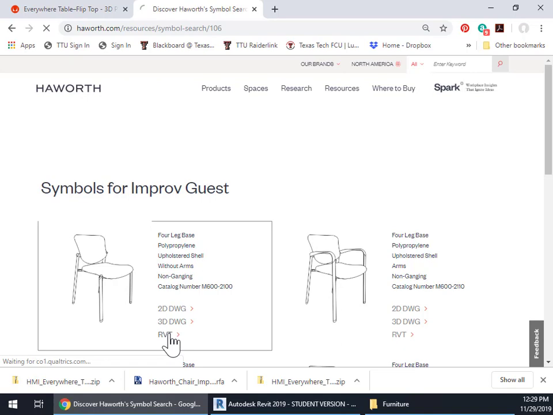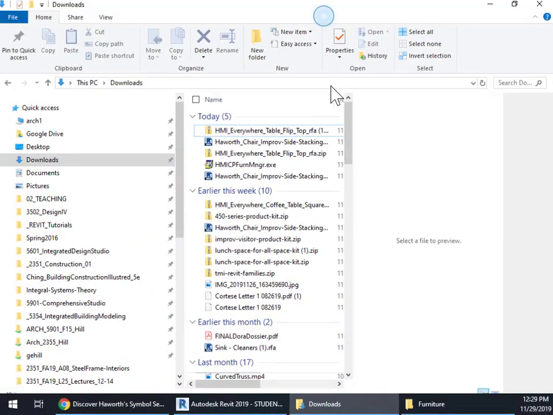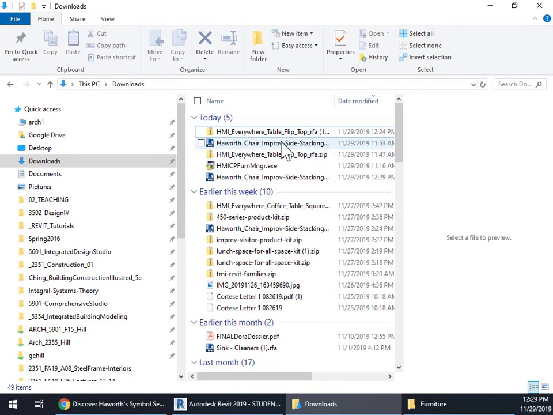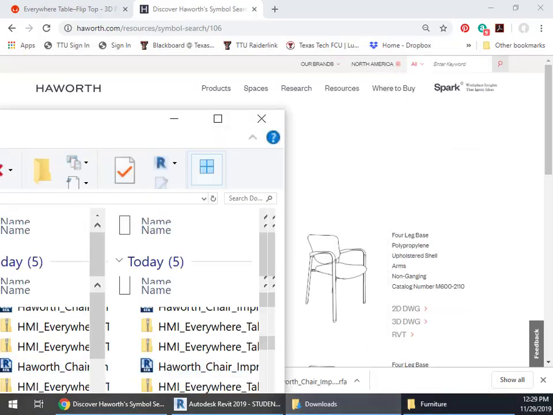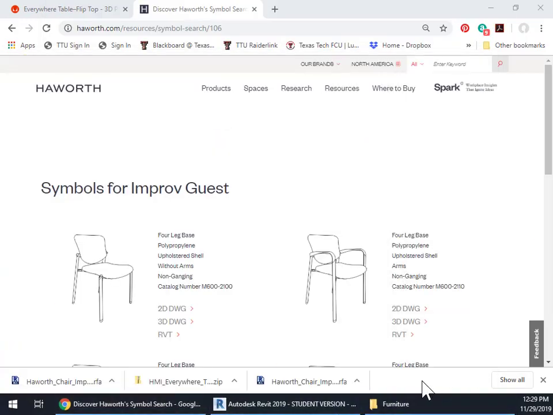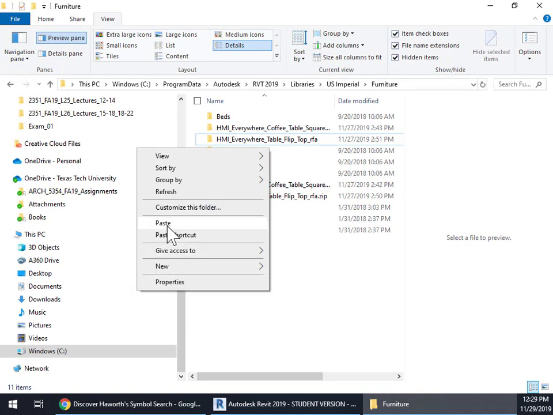Just for the heck of it, go to the Revit files here, and you'll see it's downloading that particular file. If we go back to my downloads, you'll see now that the Haworth stackable chair has been added here. Then I'm going to right-click on it, of course, and say copy, then go back into my furniture folder here, and paste it.